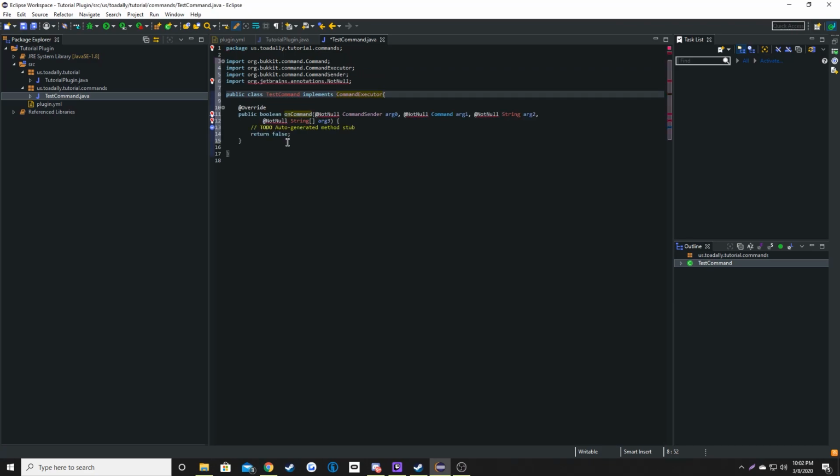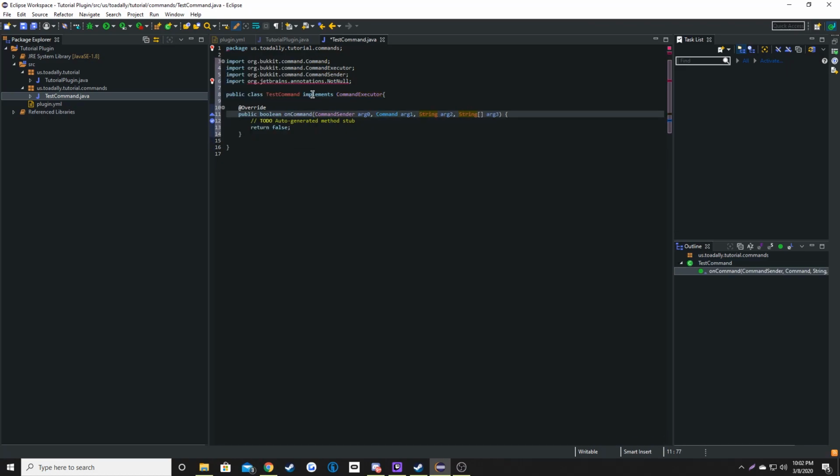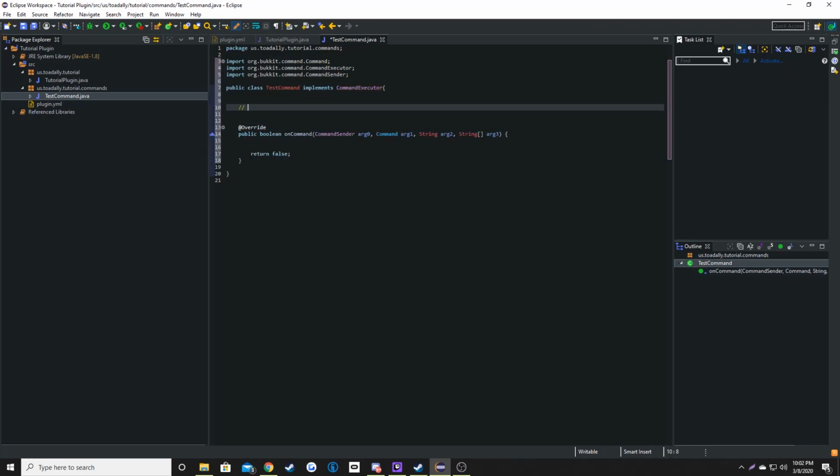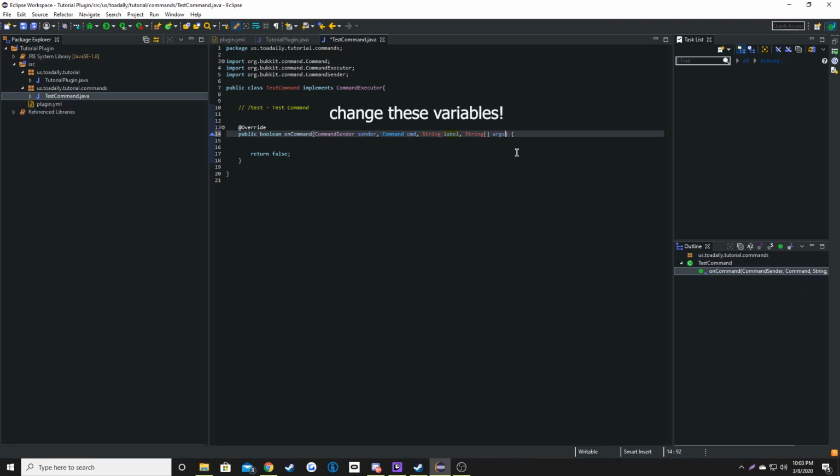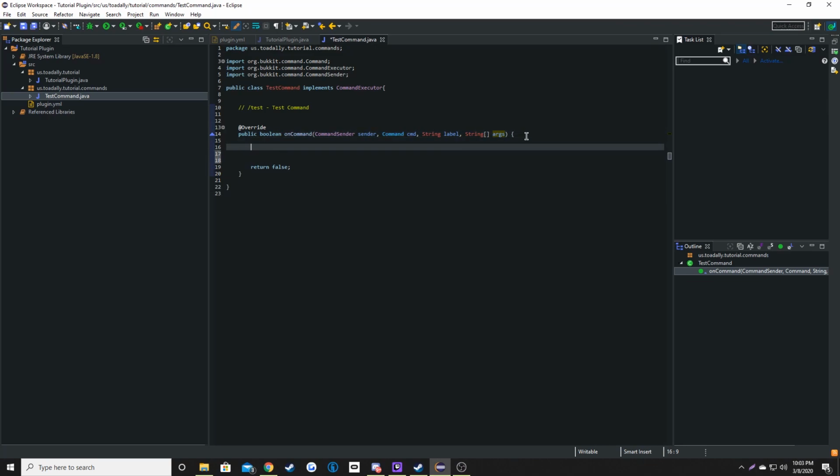Let's remove some excess text and change variable names to make it easier on us. For this command example, we're just going to use /test. Firstly, we're going to want to make sure that the person running the command is in fact a player. On a server, both the console and players can run commands. If the console runs a command involving methods that target the player, we'll get errors, and that's not what we want. So, type if, then an exclamation point indicating not, sender instanceof Player.